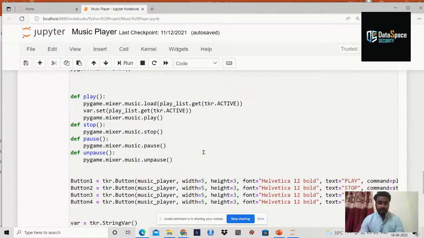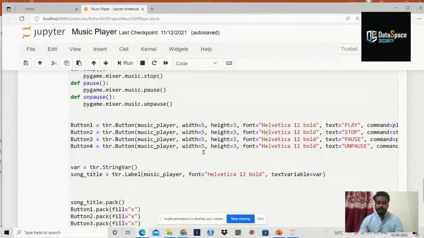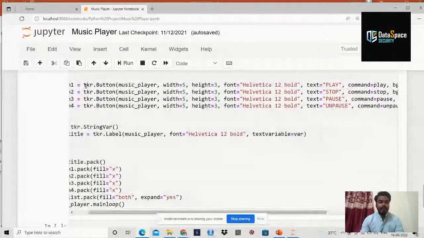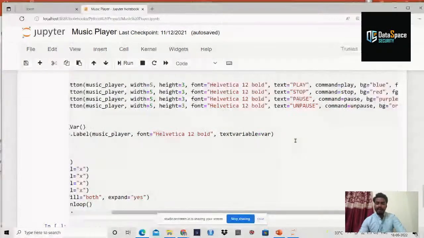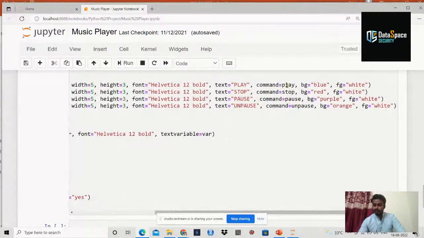Now, not only that, we have to attach all the functions to a particular button, so we have created four buttons. First of all, button one. You can see button1 = tkr.Button(music_player, width=5, height=3, font=Helvetica 12 bold, text="PLAY", command=play). We have written text equal to play, and command equal to play, that means we are connecting the button to the play function. That means we are calling the function. This is the function call.